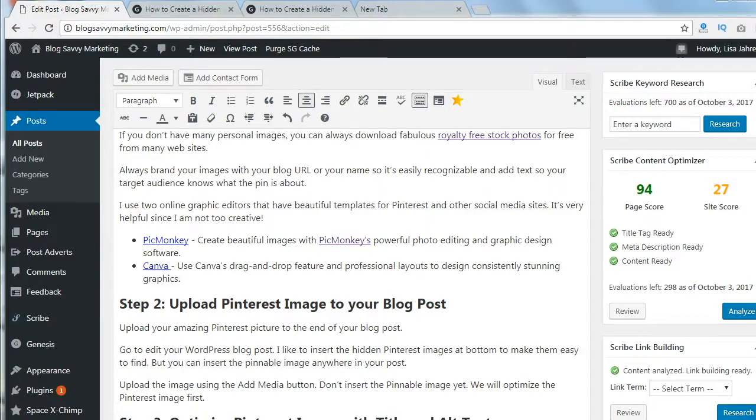So the first step, of course, is that you're going to create some awesome images for Pinterest. I use two different online graphic editors. The first one is PicMonkey, and I also use Canva because I'm very challenged when it comes to creating graphics. They have some awesome photo editing, graphic design tools, and amazing templates.